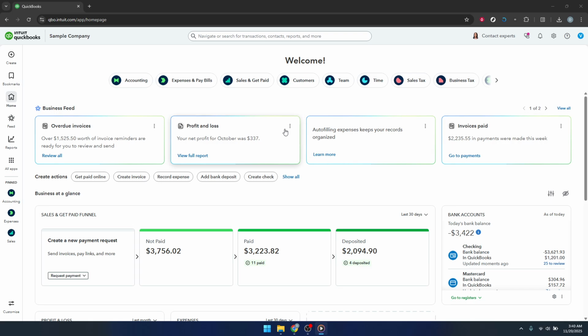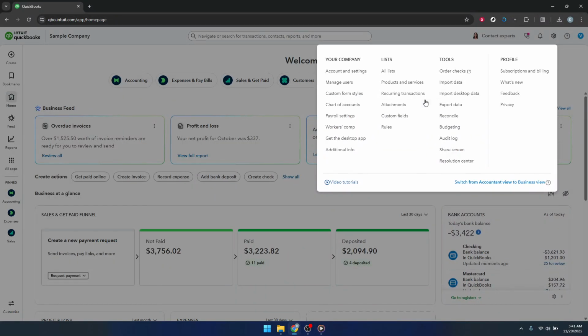First, make sure you're signed into your QuickBooks Online account and that you're on the main dashboard. At the very top right corner of the screen, look for the small gear icon. This is your settings menu. Go ahead and click that gear icon to open up the list of tools and settings available to you.